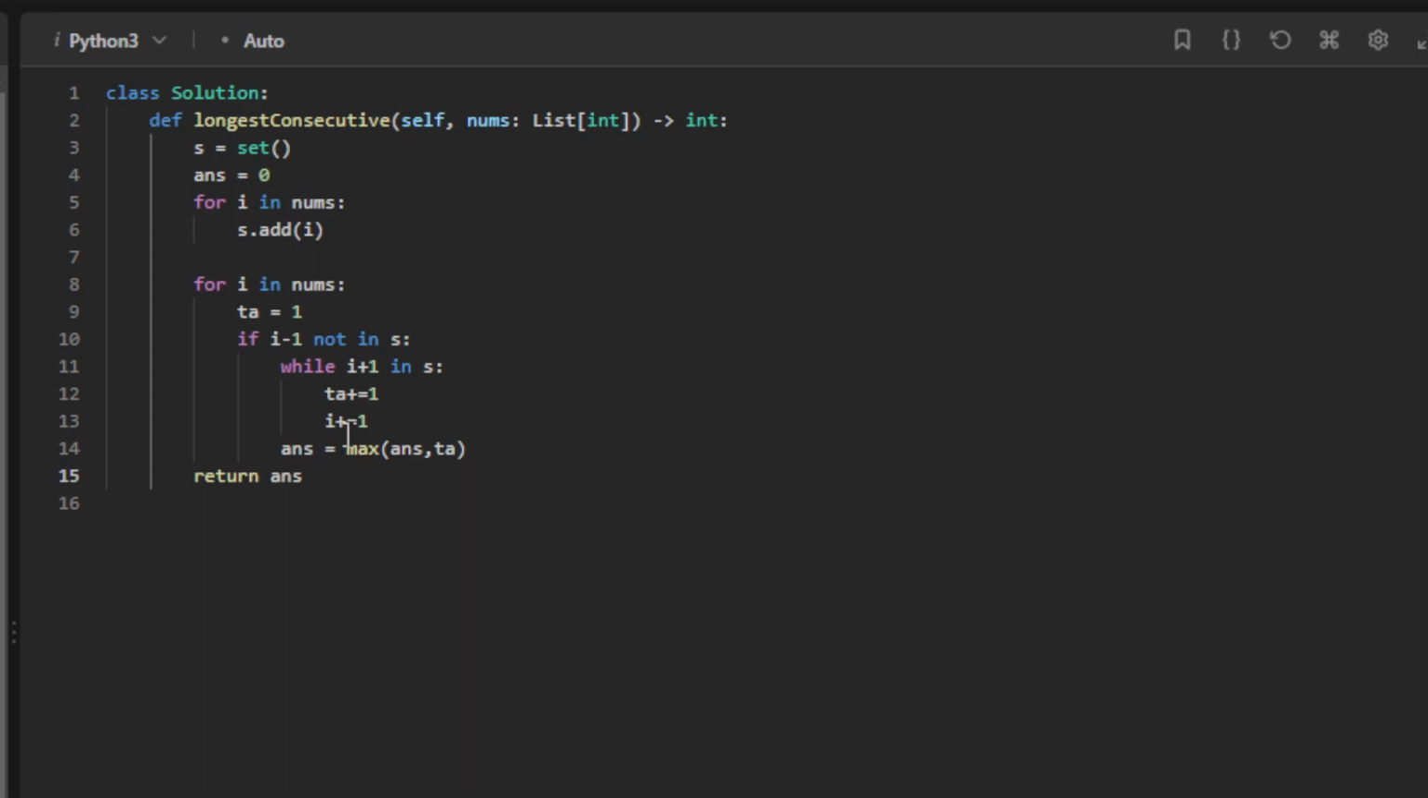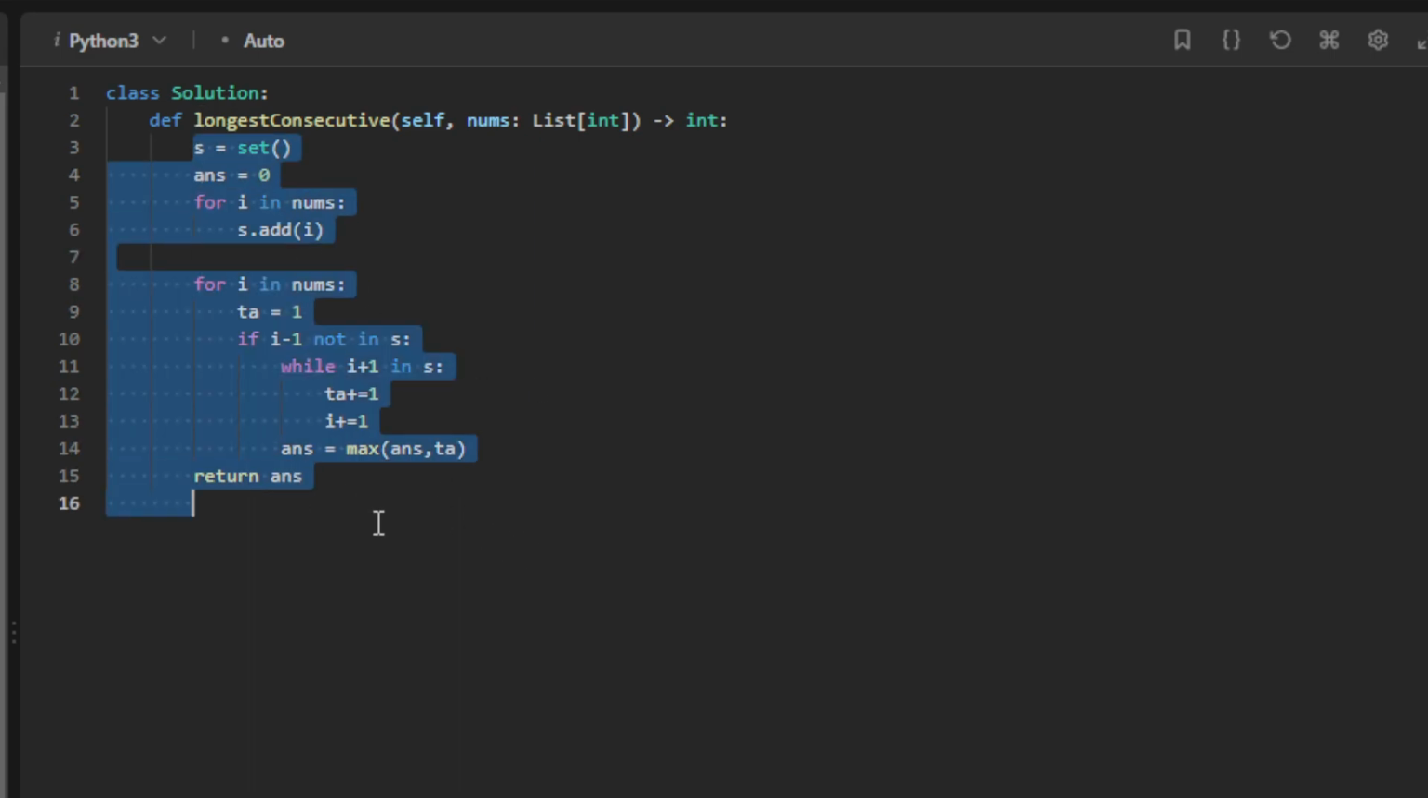So yeah, instead of adding answer plus 1, I just have to start the current length at 1, and then I keep on adding 1 to the current length, and I keep on incrementing my number, and then I just create a global max. So this is the simple solution.